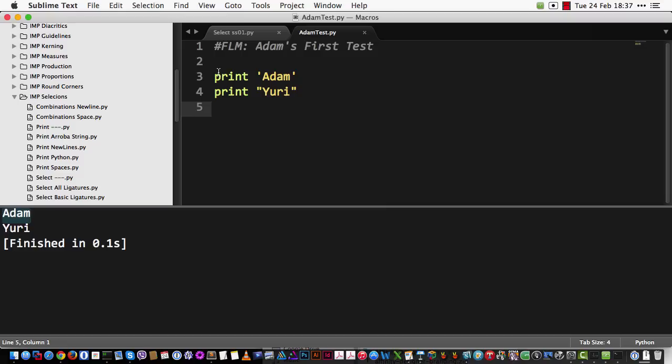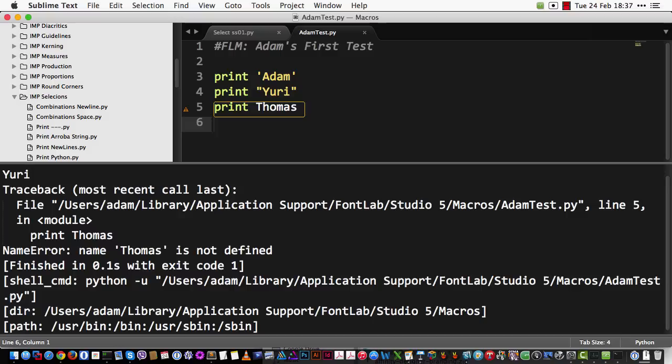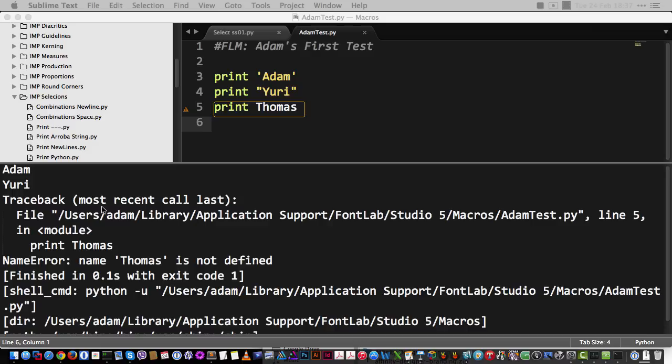I can write something else, for instance, print Thomas without the quotes, and I'm going to run this. Oh, I get some problem here. So this is called a traceback. This is Python's way of telling me that something's not right in my syntax. Usually the most important thing that you get from here is a line number where Python has found a problem. That's line 5. And then the information where exactly the line was, print Thomas, and then some kind of an error. So here we have the error, name Thomas is not defined.